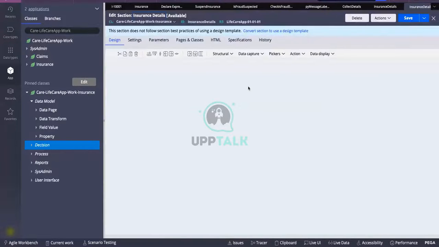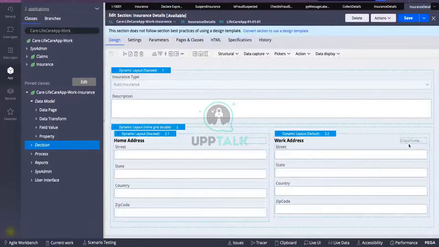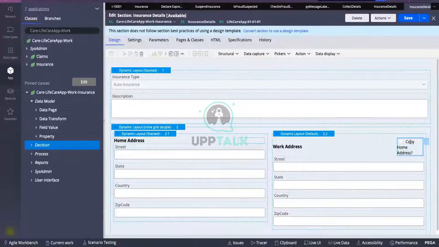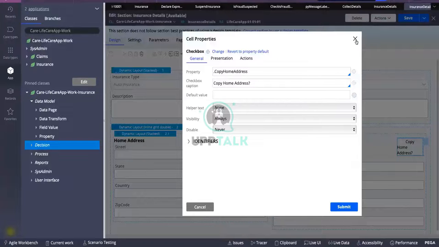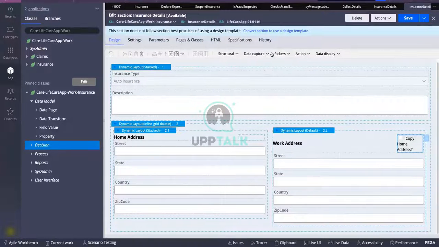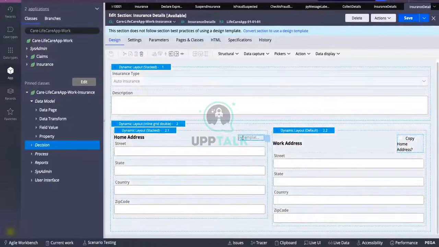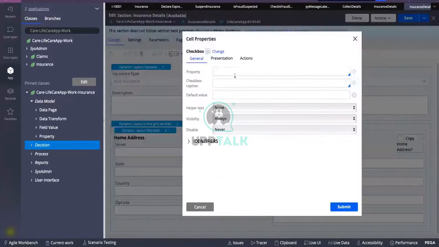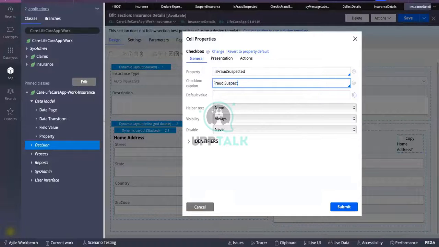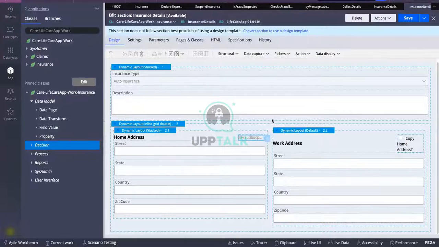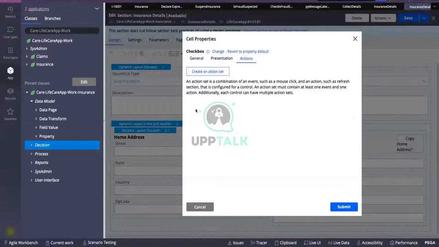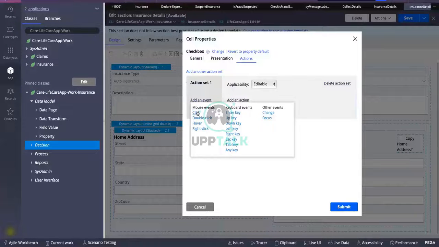Open the section rule. Or let's modify this one. Let's change the property reference. No, but we have a different one on this form here. I'll add new one. Picker. Checkbox. I'll add in this one. Dot is fraud suspect. Option is fraud suspect. I will also add post because I don't want to save it. Add an action.